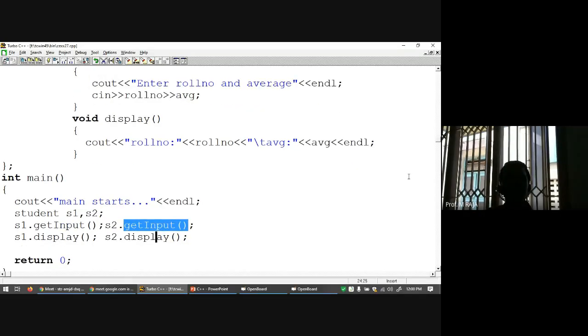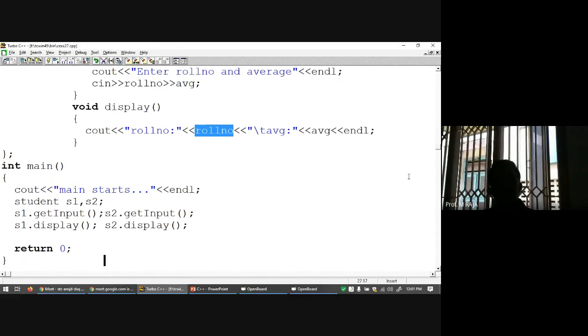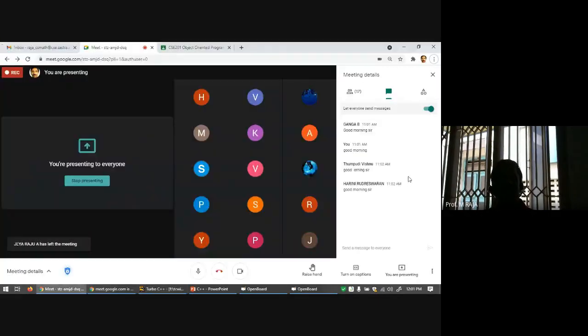Then to print the values, have a display function. S1 dot display, S1 is the invoking object, the calling object. So when S1 dot display is called, wherever the class members are there, like roll number and avg, these are accessed by the calling object S1, so that the contents of S1 are printed. Then the second call S2 dot display, the contents of S2 are printed. This is the logic of an object-oriented C++ program.